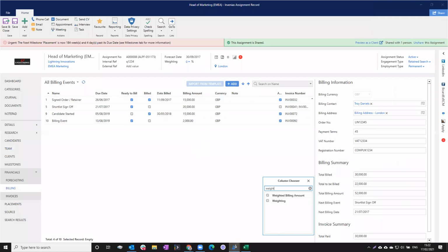Okay, I couldn't see it in the system preferences. Okay, I'll have a play around. Yeah, it's in the column chooser in billing.